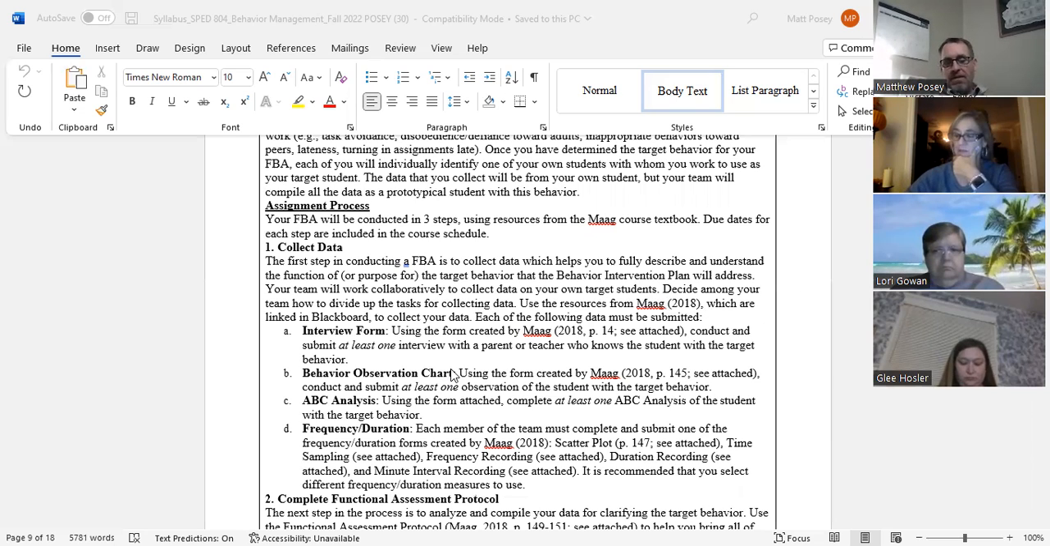You can interview a para, if that pair has been with that student, I'm good with that. We want to find an independent person beside yourself that can provide some information on that student based on observations and knowing him or her.